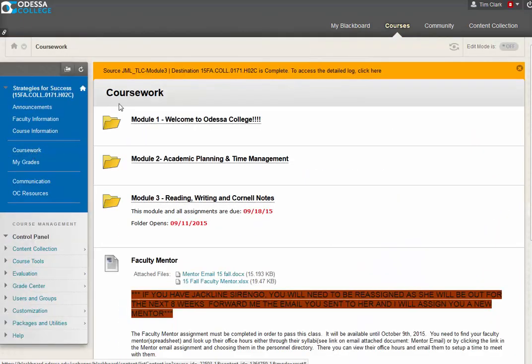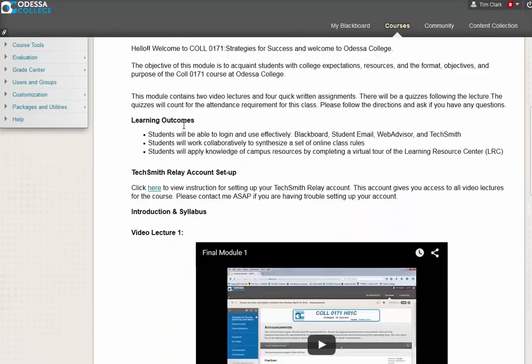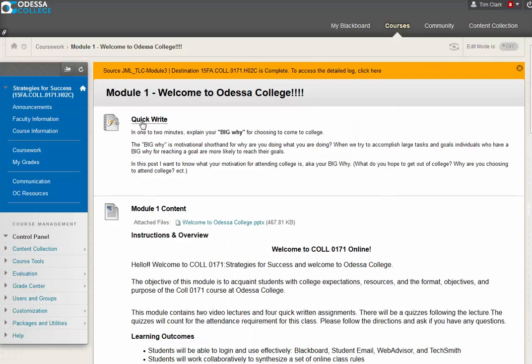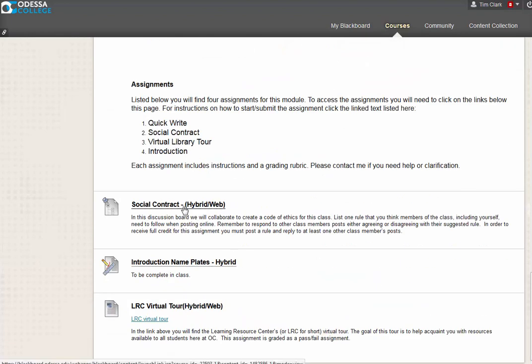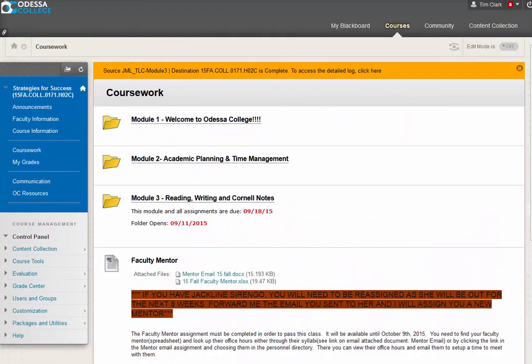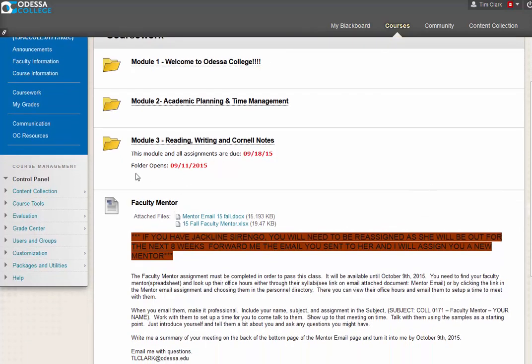Let's go back to coursework. Module 1, everybody should have done by now, but if not, let's double check. The assignments are right here. The quick write is the very first thing. Hopefully you've all done it. If not, we'll click there, create a blog, and answer that question. The social contract, this is a message board, so just read the instructions. We are going to create a code of ethics for the class. I want a rule that needs to be followed. And then the LRC virtual tour, you'll click the blue link right there and follow it step by step. At the end, hit submit. If you have any problems, email myself or Jordan and let us know. If you have any questions, get in contact with us, but that's pretty much it for Module 3.